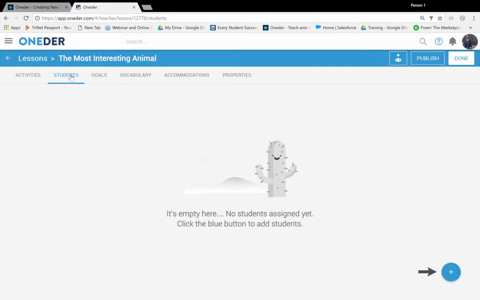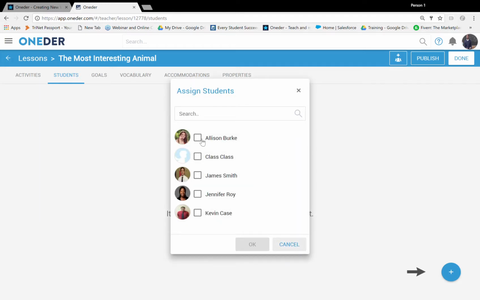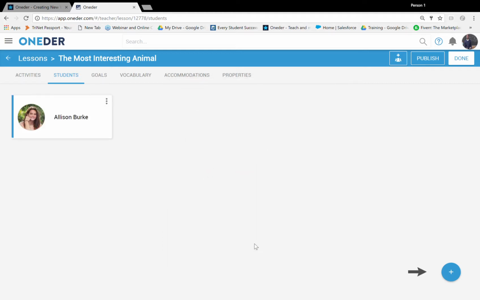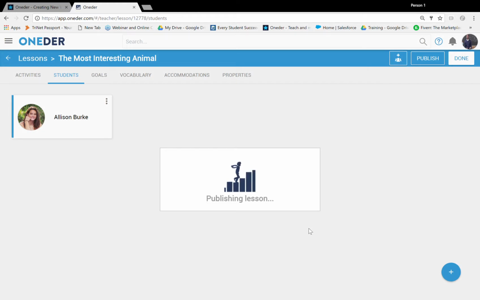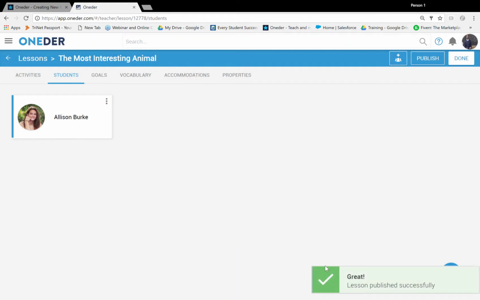By hovering over the plus sign with your mouse, you are able to assign the lesson to an entire class or to one or more students in a class. I'm going to select a student. The student now appears on the lesson page. Now that I've assigned the lesson to the student, I select Publish to push the content to the student. A success ribbon will appear on the bottom of the page, indicating the lesson was successfully published to the student. The lesson will automatically appear on the student's device when the student logs into Wonder.